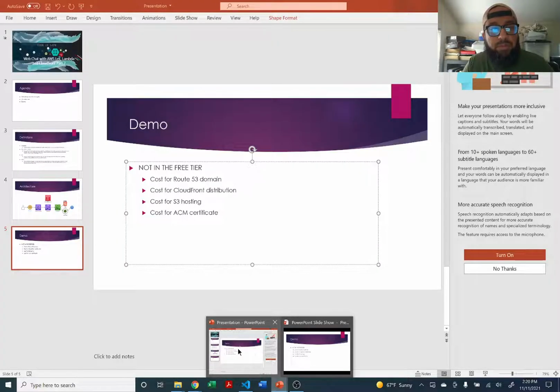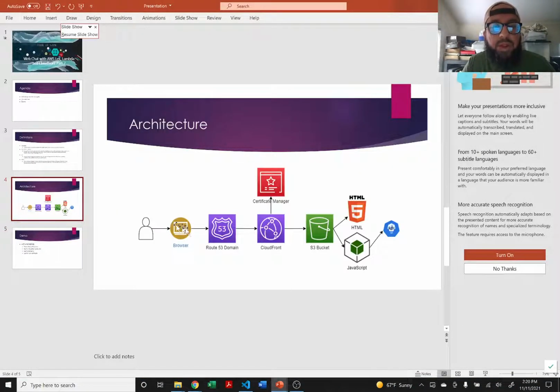So that is what we built today. I'm going to go ahead and do the cleanup now. We were able to build an architecture in which we are able to log into the Route 53 domain fronted by a CloudFront distribution. As we were able to upload the code to the S3 bucket, and using the Certificate Manager, we were able to secure our website.